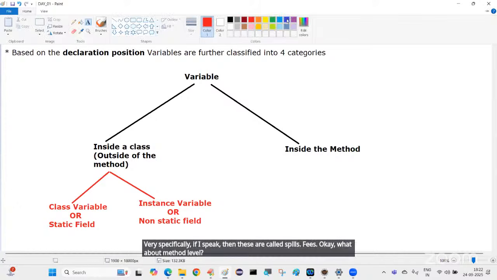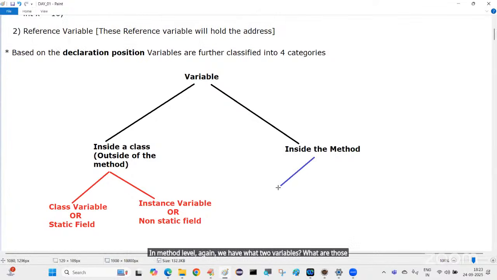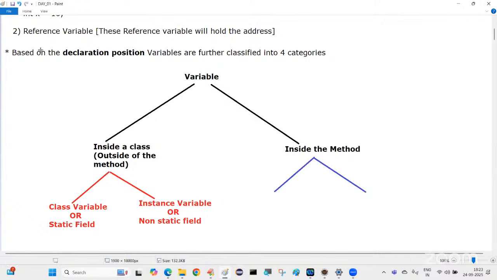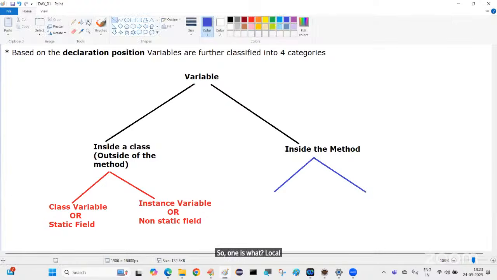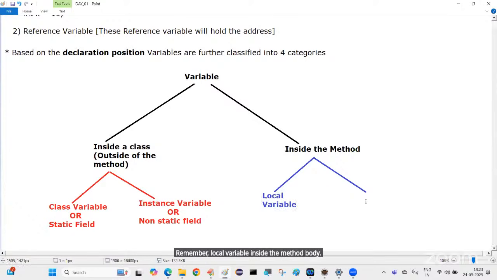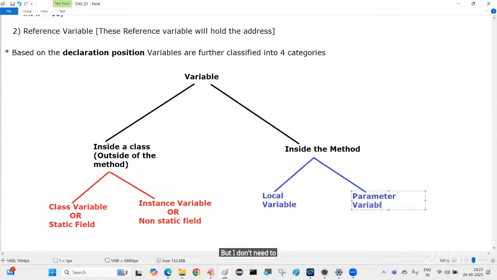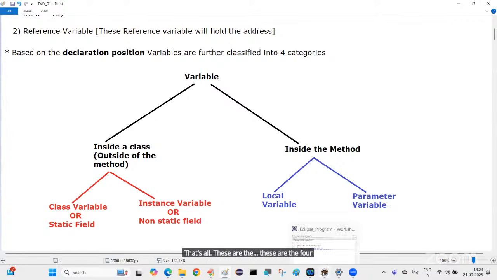In method level, again, we have two variables. What are those? One is a local variable. Now, these variables you cannot call a field. Remember, a local variable is inside the method body. And another one is the parameter variable. That's all. These are the four variables we have in Java.